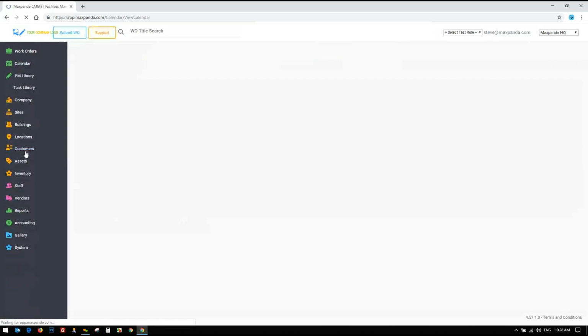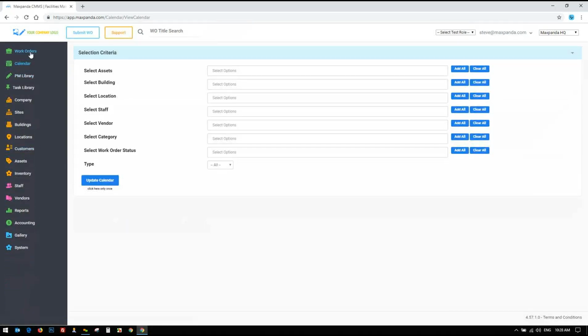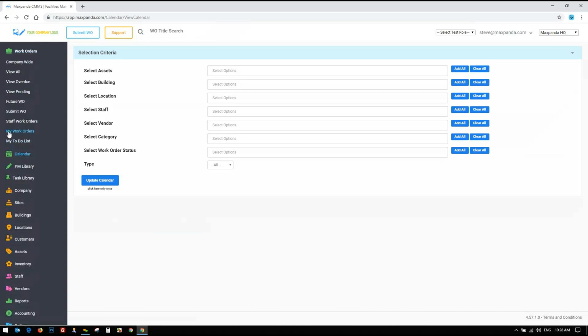The calendar, there's actually 2 calendars. Every person has my work orders, my to-do list. So in my to-do list, you can see here, those are items that have been assigned to me, right? So staff and vendor have a my to-do list. So this my to-do list would show on the calendar as well.